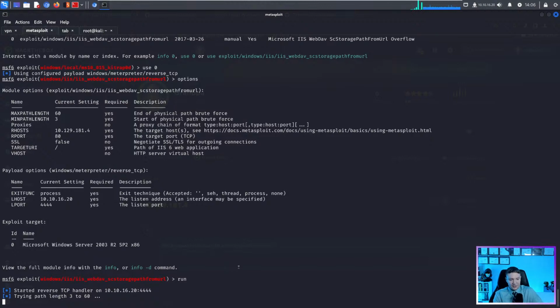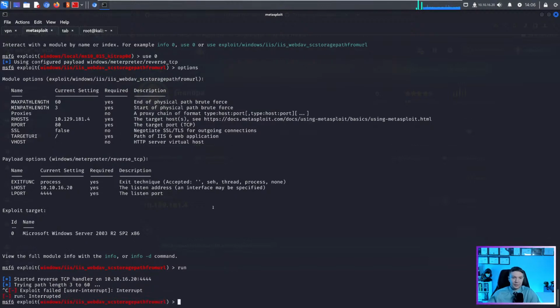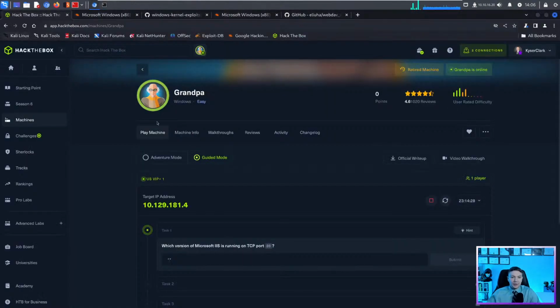I think this machine broke, guys. Let's go ahead and quit this. Go back to Hack The Box and revert again.